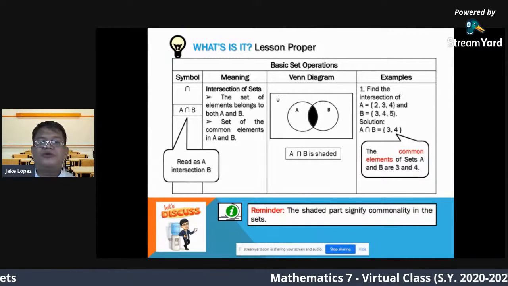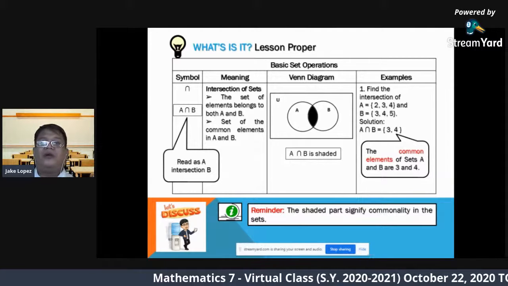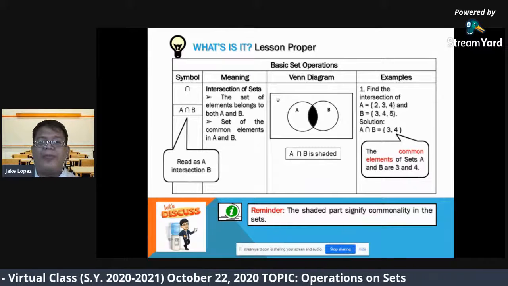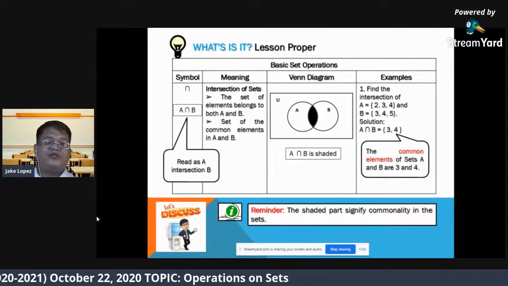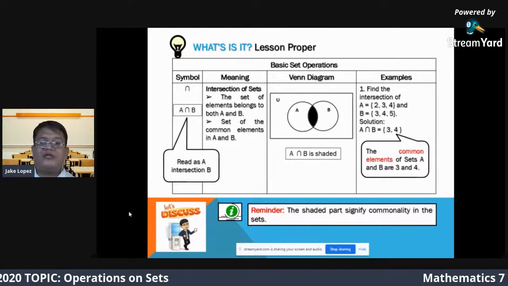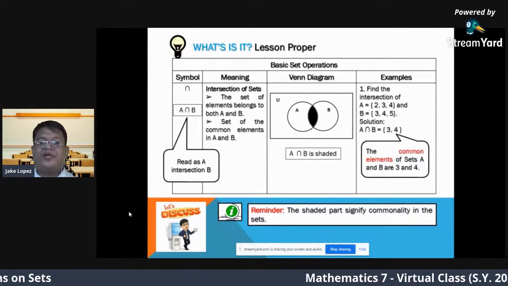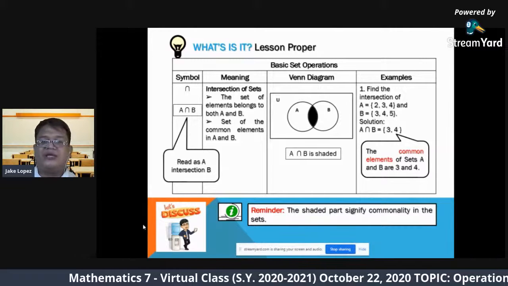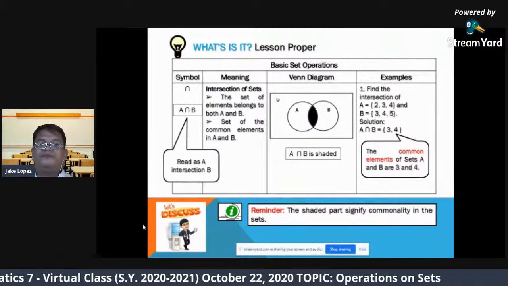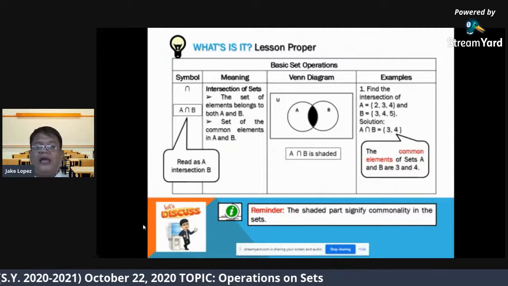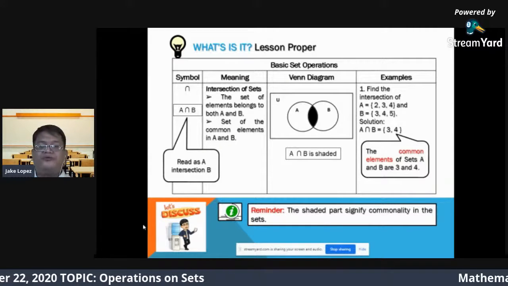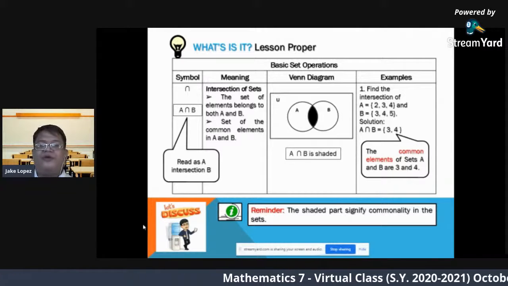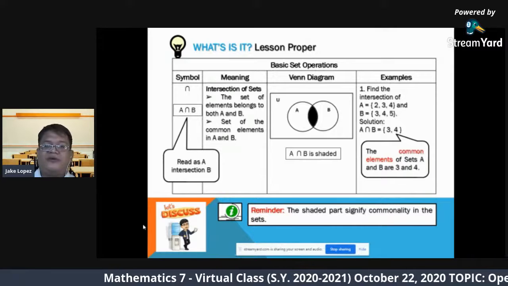Okay? So union ay we will unite. Okay, from the word unite, union. So yan. Pag intersection, makikita natin dito sa Venn diagram that there's a shaded part here. So that is the intersection. Okay, intersection of the sets. So we have the examples here. Set A has the elements 2, 3, and 4, while B has the elements 3, 4, and 5. So ano makikita nyo dyan?